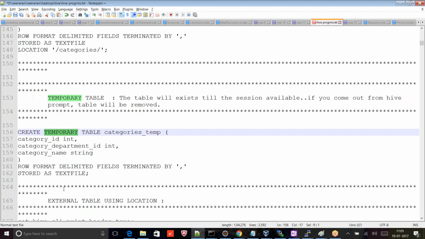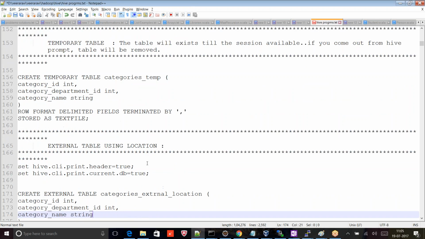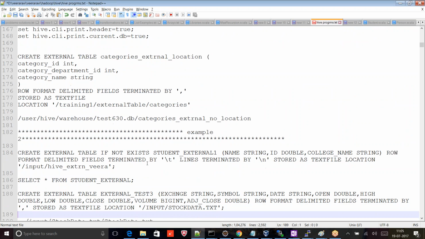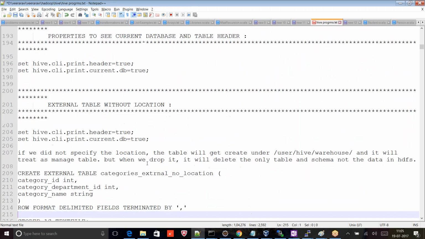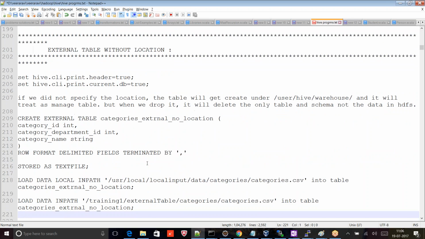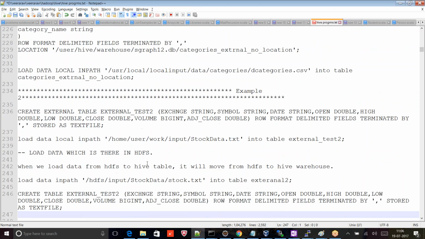Tomorrow we will be seeing the external tables and the rest of the stuff, one by one. I will show external tables with some examples: external table with location, without location. Those things we will be seeing.